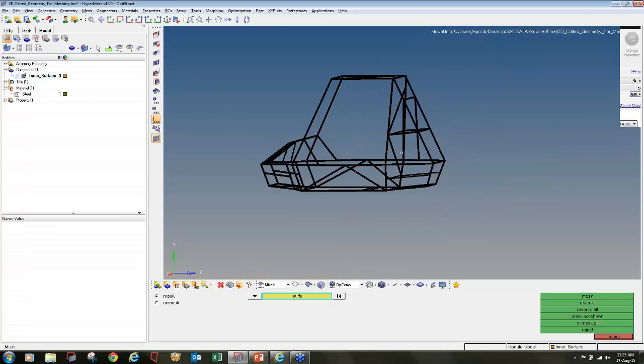Now my material, property and component updating is done. So I'll move to the next step, that is creating loads and constraints. So this is the process to do it. This process you have to follow to do it on your roll cage.